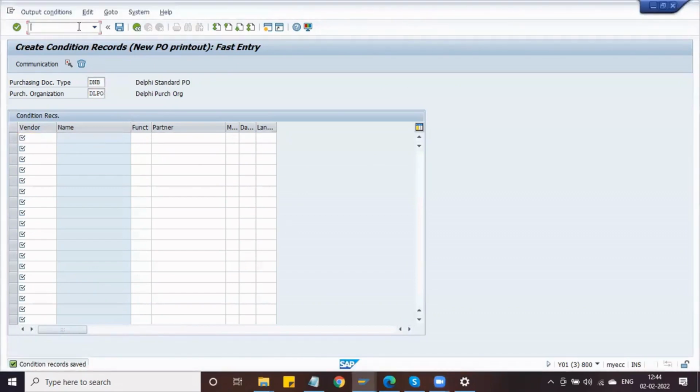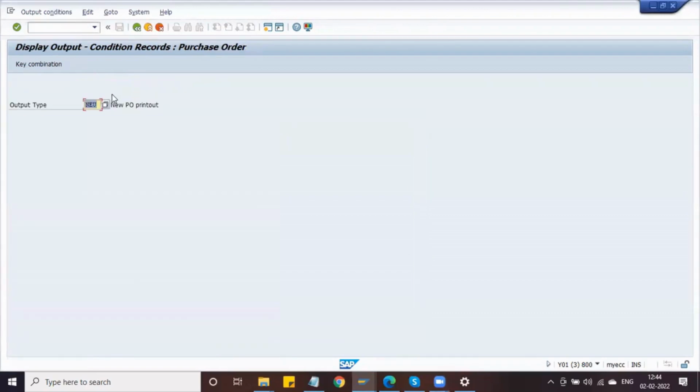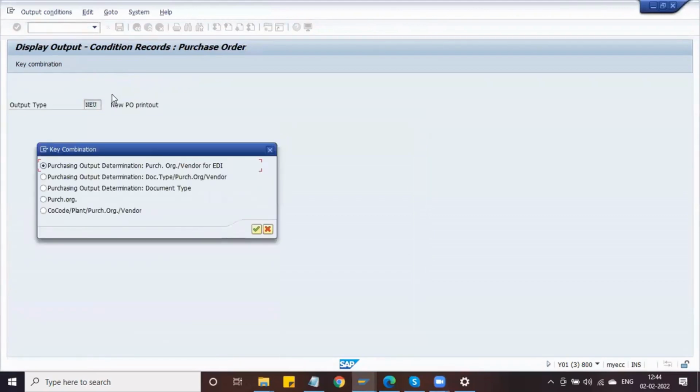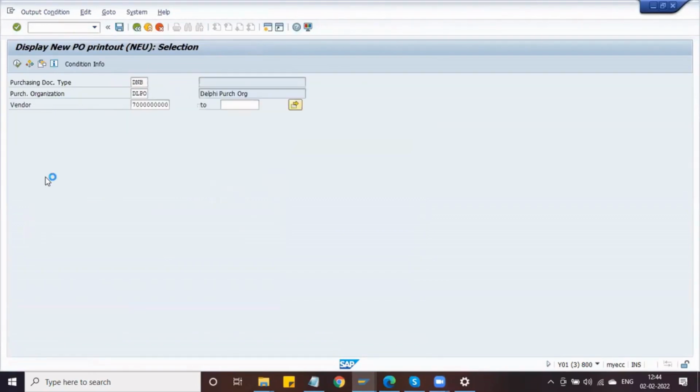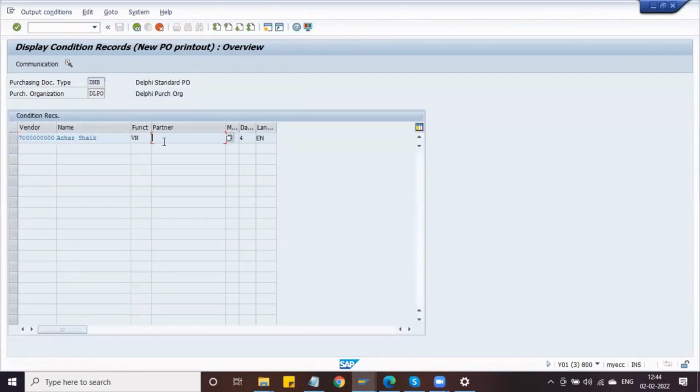We want to display it. The transaction code is MN06, display output condition records. We select the second combination, right? F8. See, it is the display for vendor condition record. Let us go and create one PO. Let us see how it works.